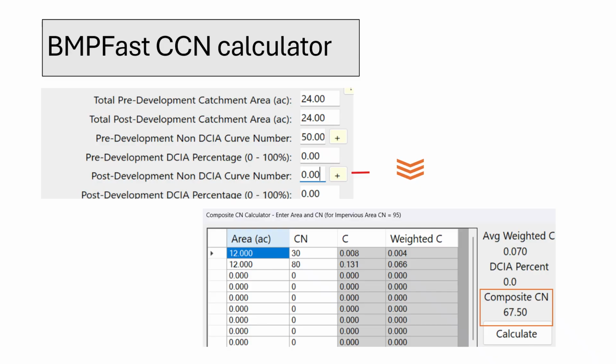Starting from the Watershed Characteristics worksheet, you can navigate to the Composite CN calculator. In this case, we're working with the post condition, though there is also a separate Composite CN calculator available for the precondition. Once you're in the calculator, you simply enter the area and curve number data for each land cover type in your watershed. After entering all the values, BMPFast calculates the composite curve number based on the volume of runoff, and in this example, that result comes out to 67.5.